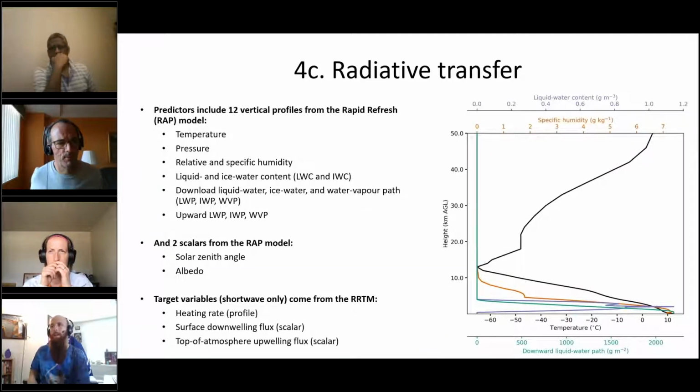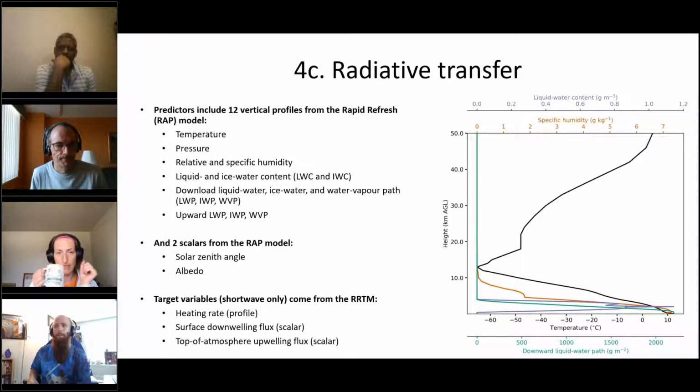So for the Unet I've created, and I'll get around to the Unet architecture in a couple slides from now, I just want to talk about the predictors and the target variables first. So the predictors include 12 vertical profiles that all come out of the rapid refresh model, or the RAP. There are profiles of temperature, pressure, relative humidity, specific humidity, liquid water content, ice water content, and then we have the downward integrated, so integrated from the top of the atmosphere going down, liquid water path, ice water path, and water vapor path, and then we also have the upward integrated liquid water path, ice water path, and water vapor path, so integrated from the surface going up. And often having both of those profiles, integrated downward from the top and integrated upward from the bottom, provides complementary information.